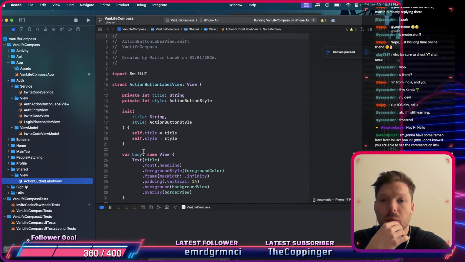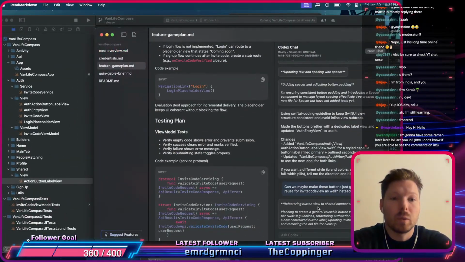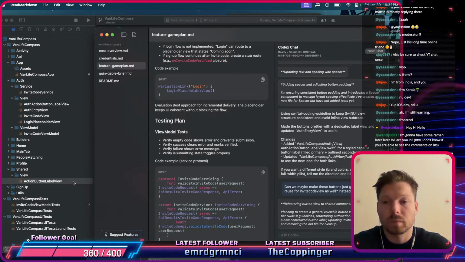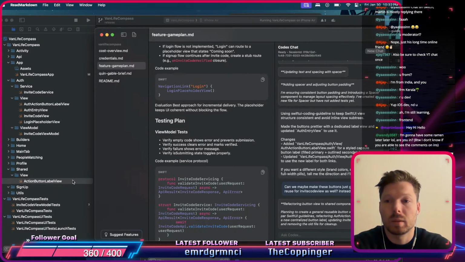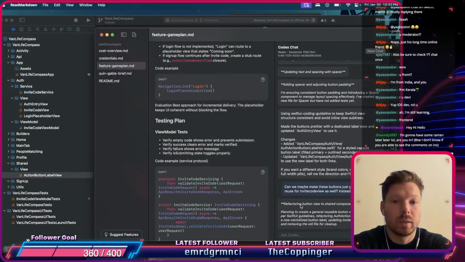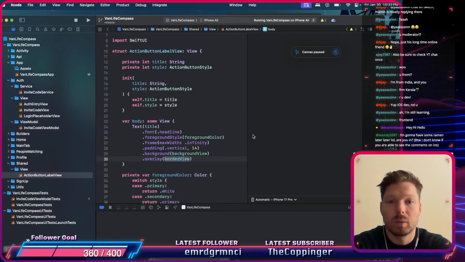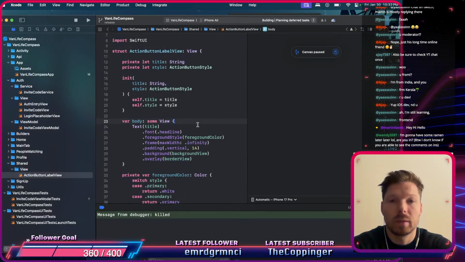Action button label view. Yep. Refactor button view into shared component. Do that. And once it's done, we are going to rebuild. It removed the stuff from here. Much better. Okay.